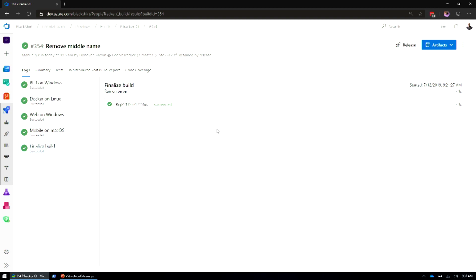After that, when you see web on Windows, that is an app service being built. So it's a full framework .NET web API being deployed to app service. And people are like, Donovan, if you're using Docker and you're using Kubernetes, why didn't you go all in on Kubernetes? Why are you using app service?